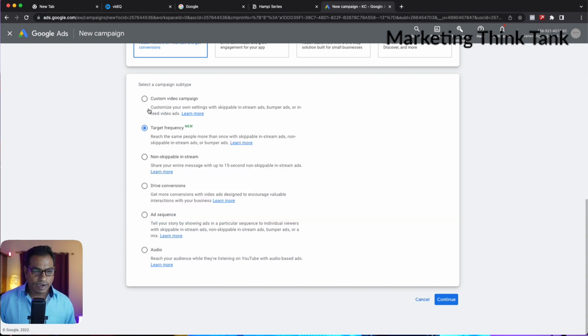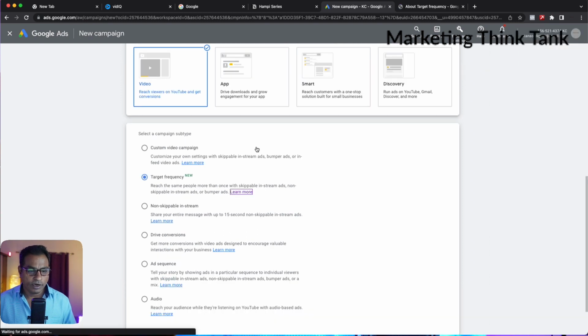So before we get started, let's also open the tab where it says learn more, the support article, so that we can get to know some do's and don'ts. And let's see how this works. It says reach the same people more than once with skippable in-stream, non-skippable in-stream ads or bumper ads.